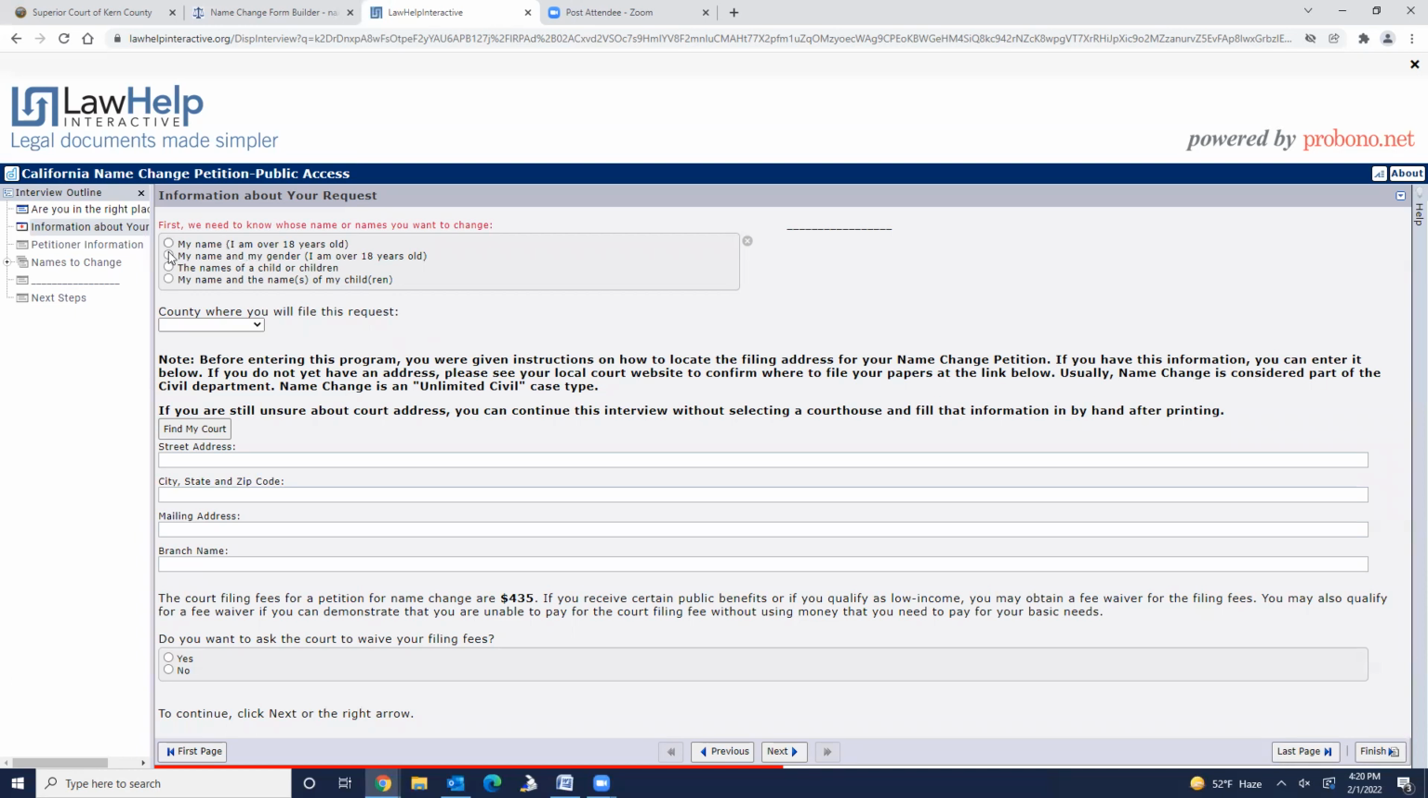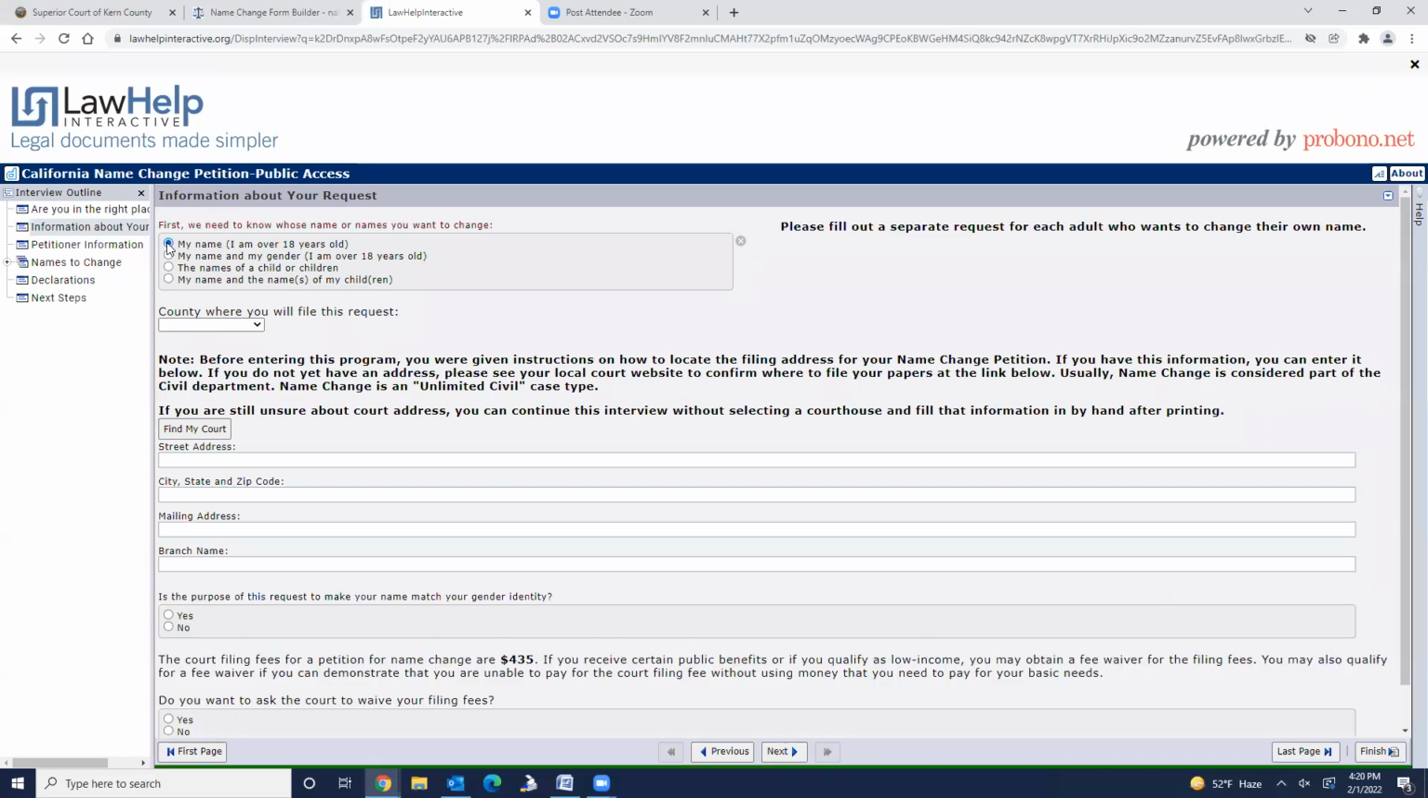So I'm going to select from one of these. I am just changing my name. I am over 18 years old and I'm just changing my name. So I will be filing this in Kern County, as we learned from the Find My Court feature on the Superior Court site. And because I'm filing this in Bakersfield, the street address is going to be 1215 Truxton Avenue.